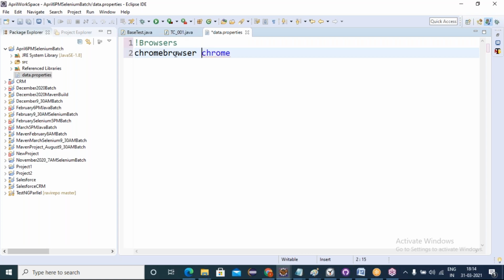By default, the key is a string type, and the value is also a string type. Okay? And for comments, we can give not only the exclamation mark, we can also give the hash symbol to comment statements in properties files. Like this, I am storing it in the properties file, key value, here Firefox browser, value Firefox.